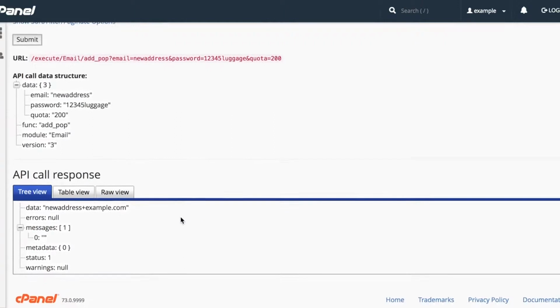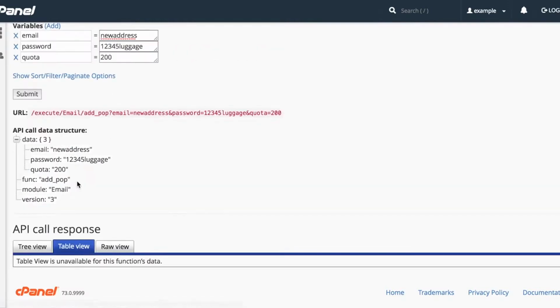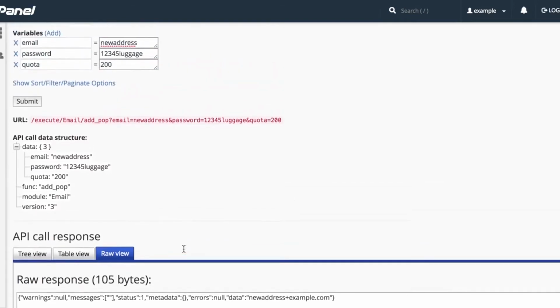We can inspect the results with the tree view, the table view, which for this function is not available, or the raw view. The raw view is in JSON format, which should be very useful for understanding how your script or program can parse that output.